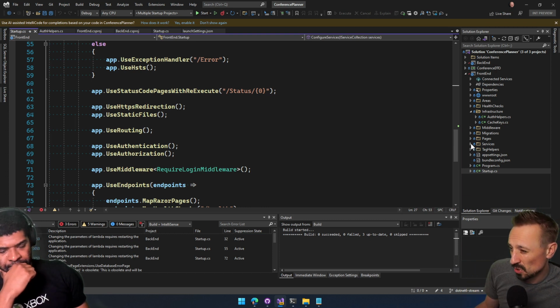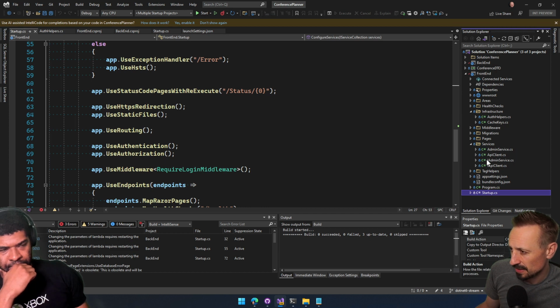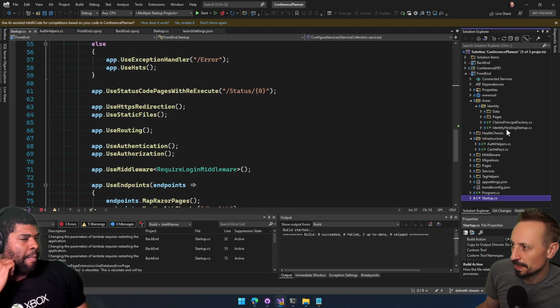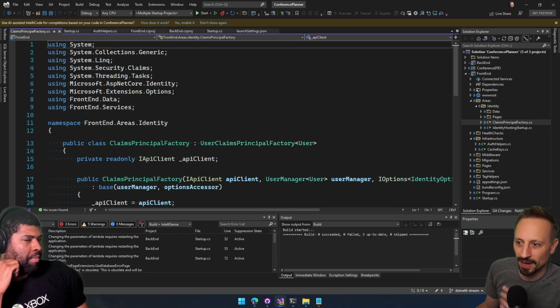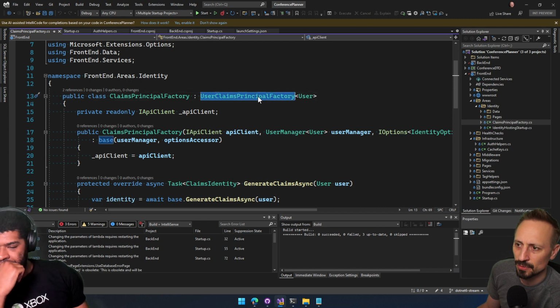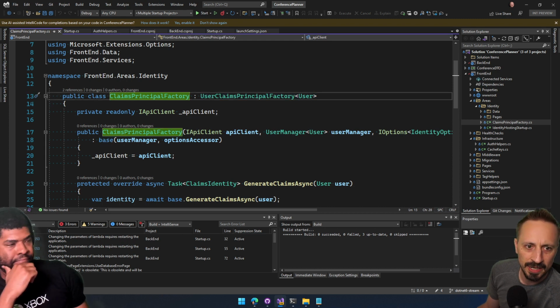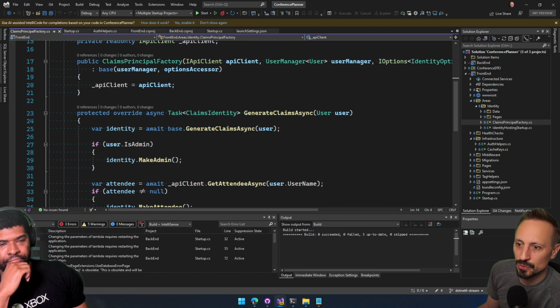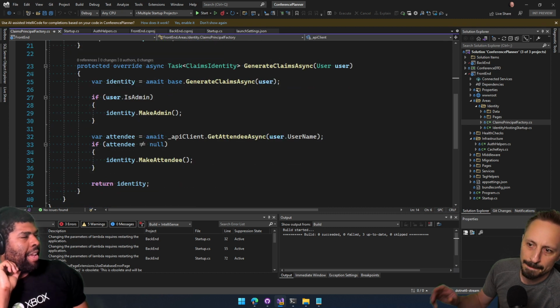And then if I recall, we have a service. Oh, where is it? Oh, it's in an area. Here we go. We have a claims principal factory that we overrode. This is a base type in ASP.NET Core Identity. We are creating a subtype of that, and then we use that to modify the claims if the user is an attendee or an admin.